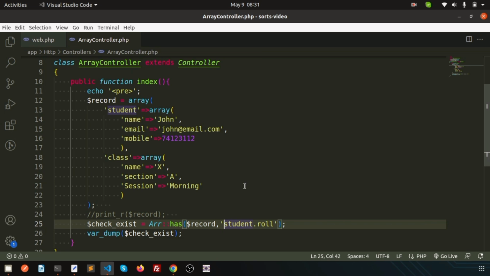There are some advanced things. It means if I want to check with multiple keys. We have a student role, we have a student name, email. If any of the keys exist, it will return something. For that we need to provide an array. So simply pass role, and let's check whether class name exists also or not. So simply write class.name. We know that class name exists but student role does not exist.